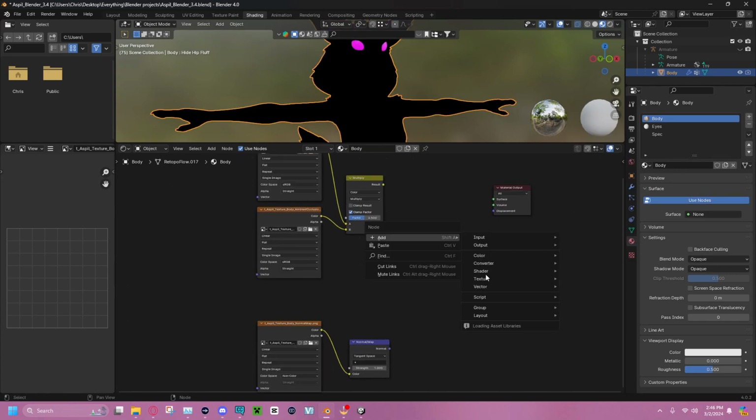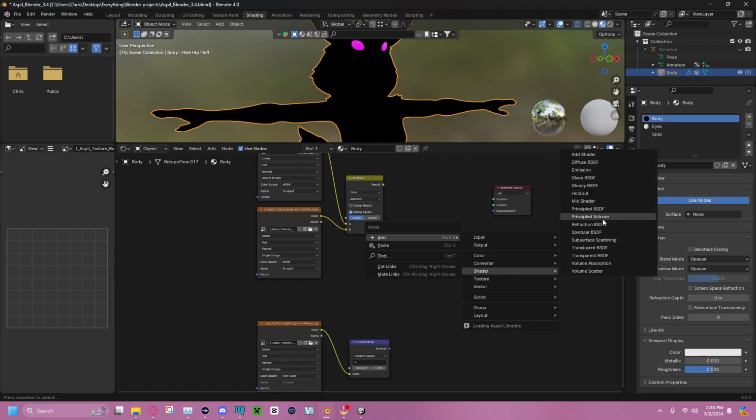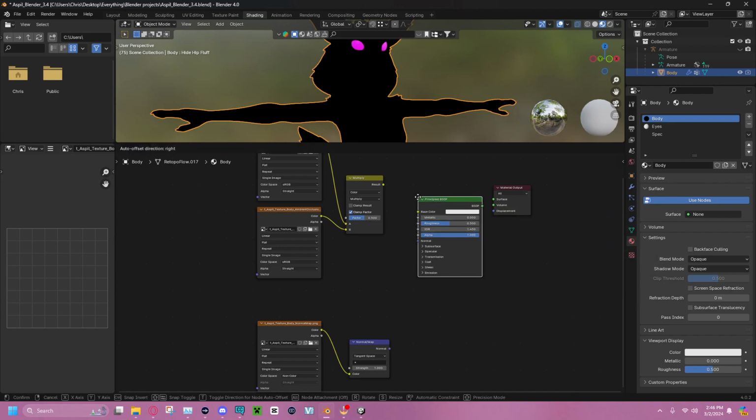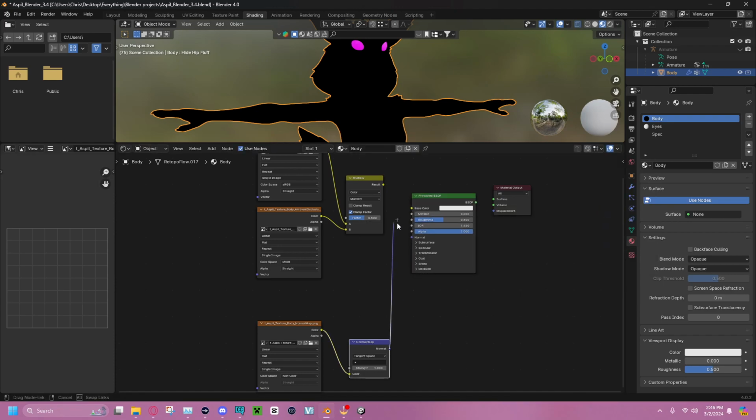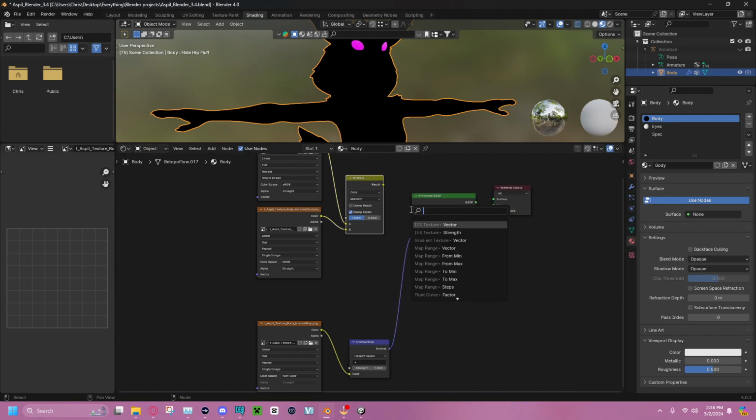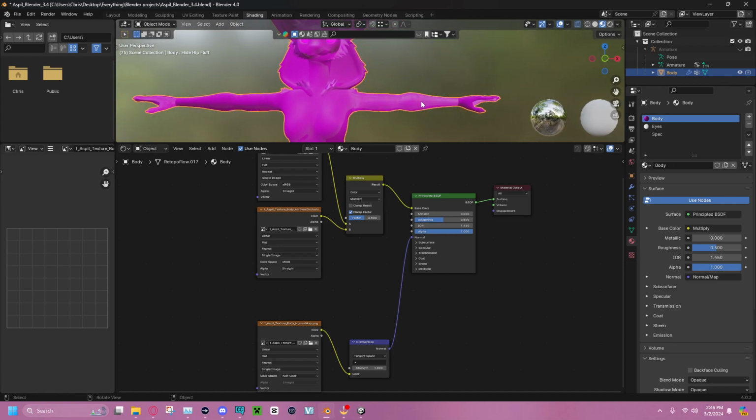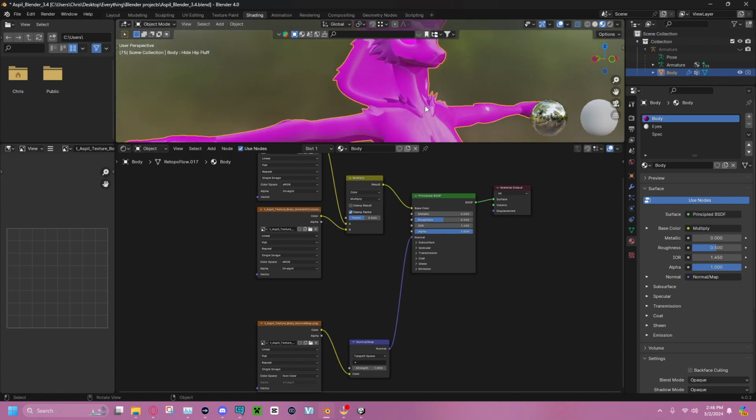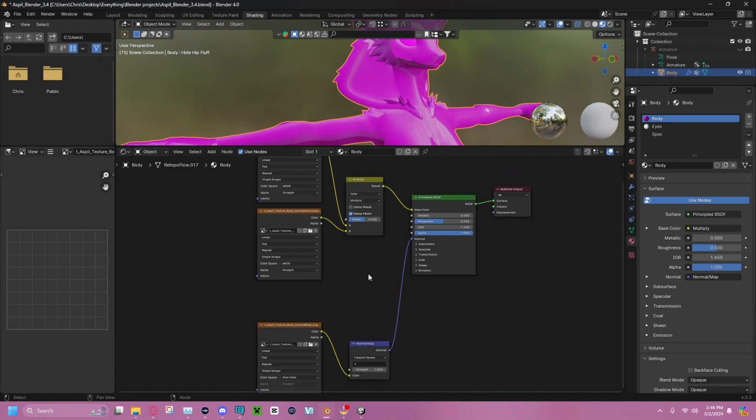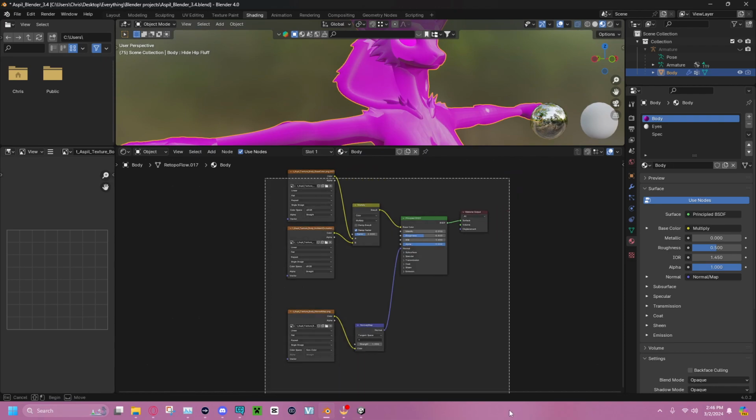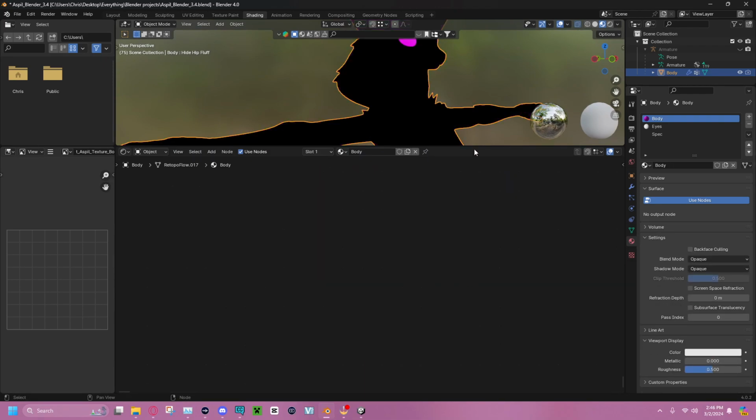I'll just delete that and re-add a principled BSDF shader, so I can better explain this when we actually have color present. There we go. And okay, that did not fix it. No worries. What we're going to do is just delete all of it. X again is still a good delete button.